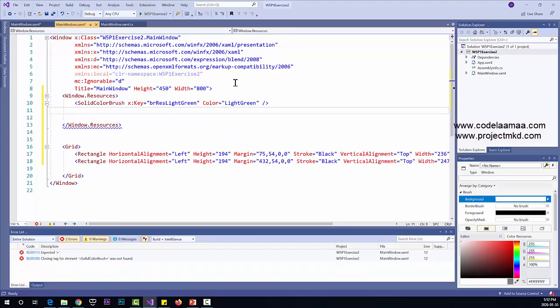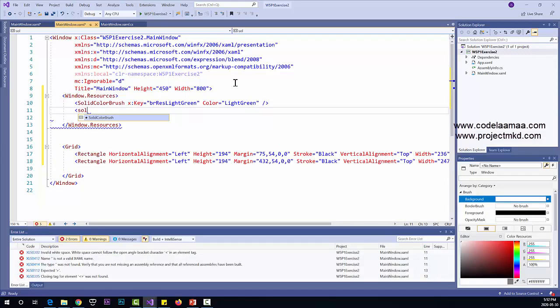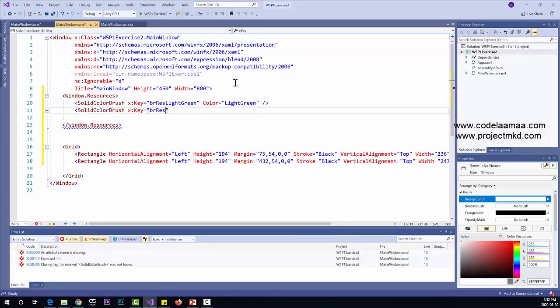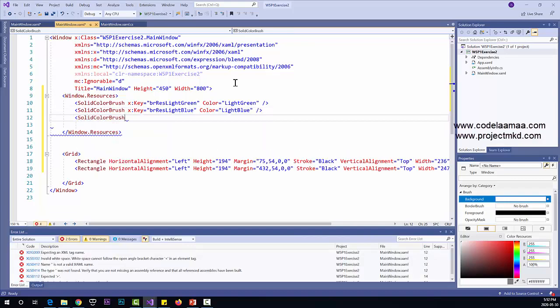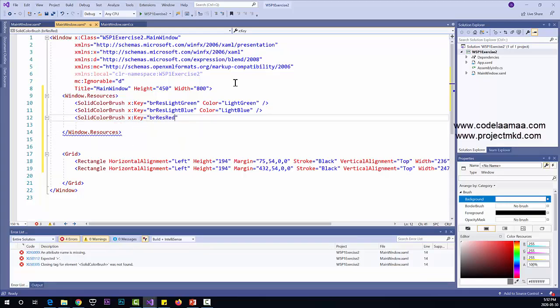All right, let's do 3 more colors. So we'll say solid color brush, x:Key will be BRres light blue. We'll say color equals light blue. All right, solid color brush, x:Key, and we'll call this BRres just red, and color, as you can guess, is red.